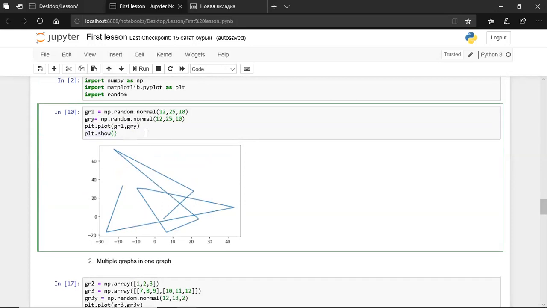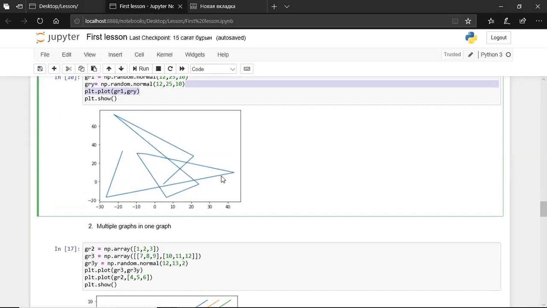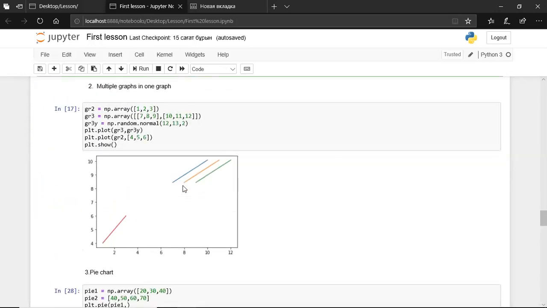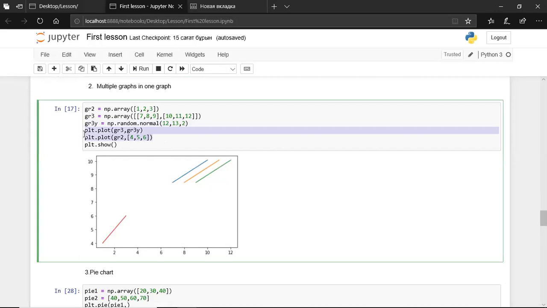show up. So I also created 2 variables with normal distribution, random distribution. So here's my graph. It's called line graph. And the second was multiple graphs in one graph. It's like 2 line graphs in one graph, and I did the same thing, but I did it in one graph, 2 graphs, like multiple.